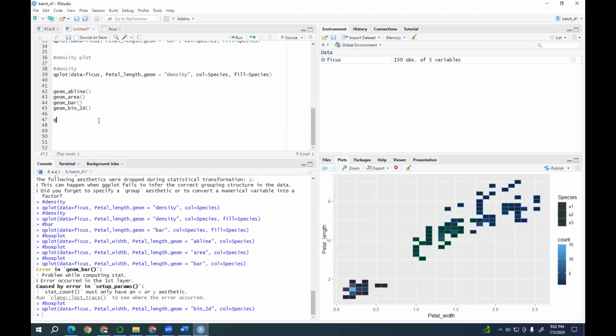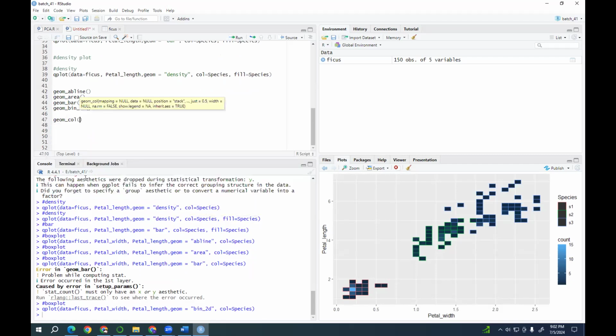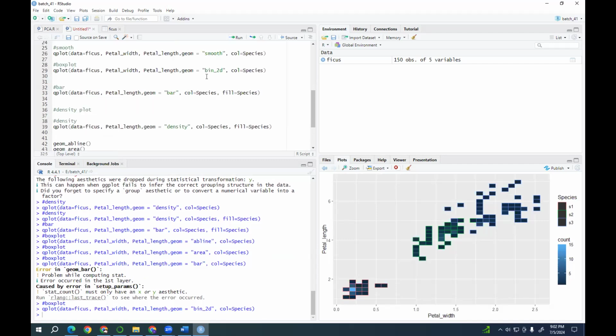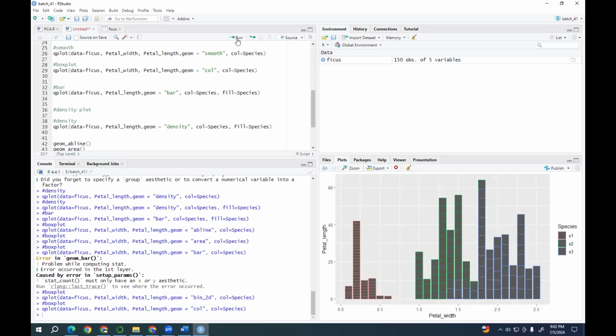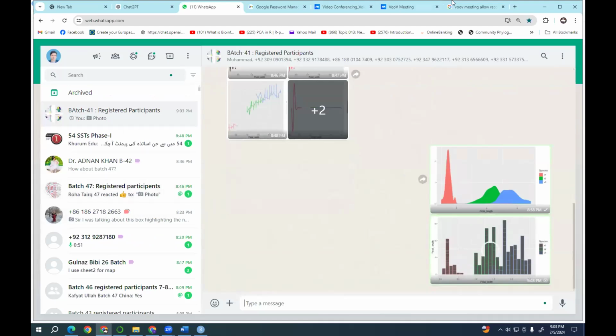Now again type geom. Next is box plot, column plot. You just need to type col. Copy and replace bin2d with col, and run. It will show you a column plot. Copy and share. So it is your task, your assignment: do all plots.